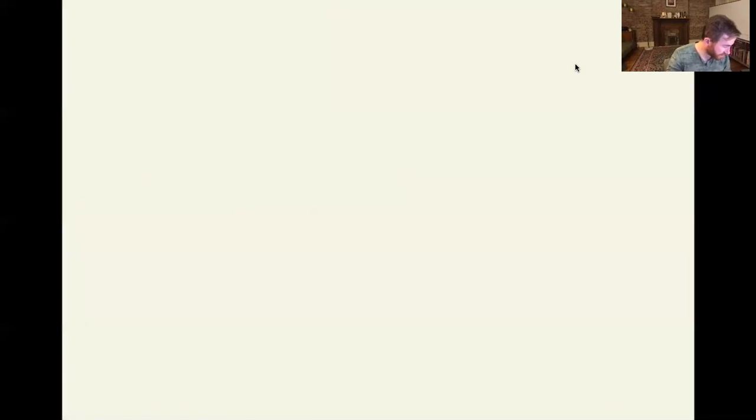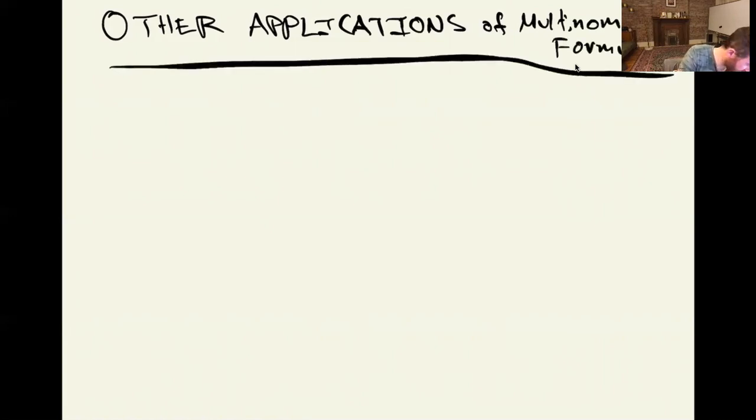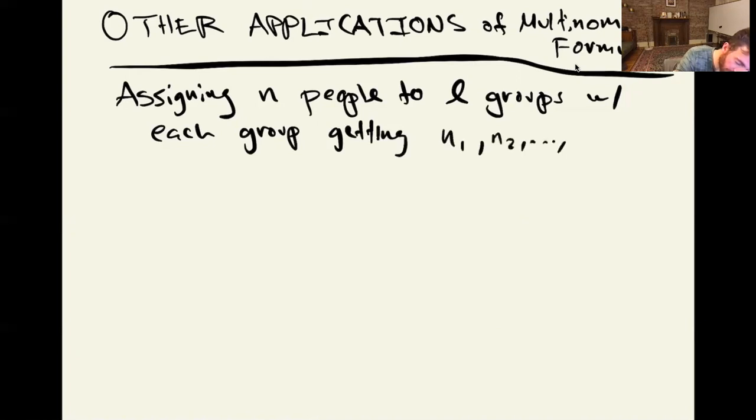So another way in which this shows up, so here are other applications of our multinomial formula: assigning n people to L groups, with each group getting n sub 1, n sub 2, on down through n sub L people.